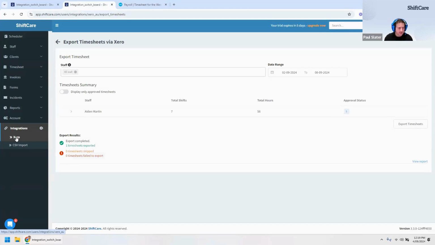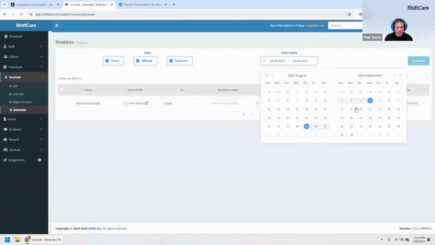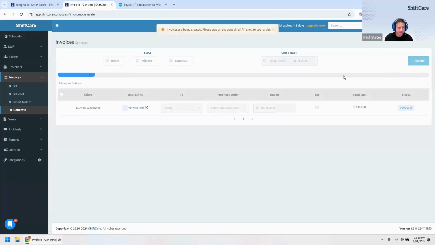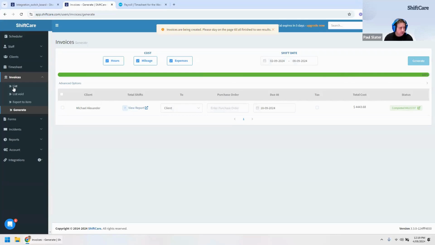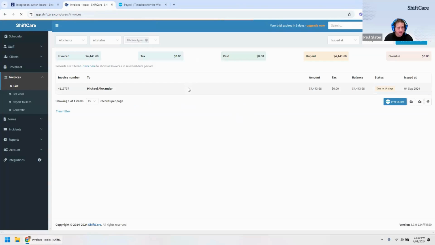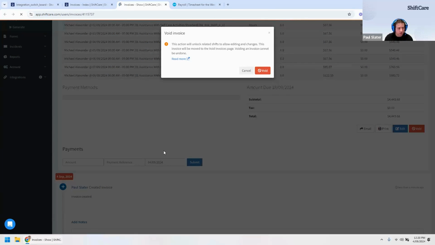So I guess the cool part is the invoicing, right? That's what everyone wants to see. So if we go to generate, and I'm going to create an invoice for this client from the 2nd to the 8th. Going to tick it, going to click generate. So that's going to create an invoice. Actually, you know what? I did forget something. I might just void that because there was one thing I wanted to show you guys about the invoicing that we've added as well. That's pretty cool.